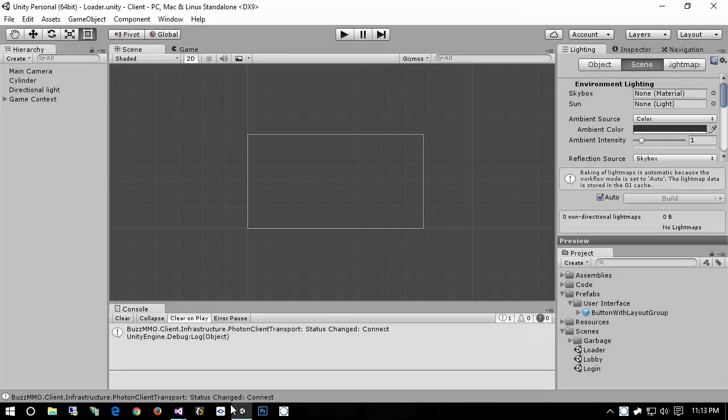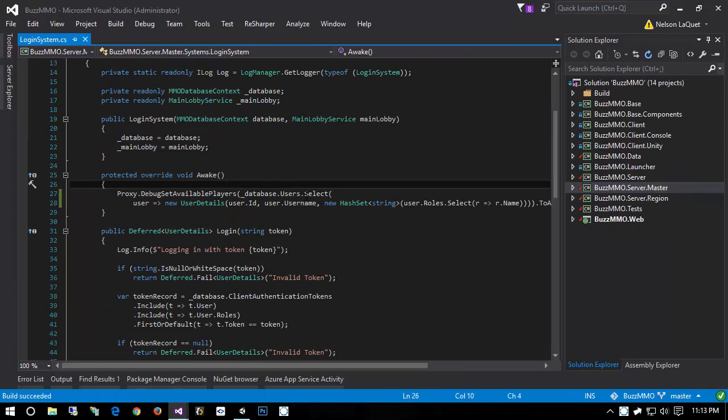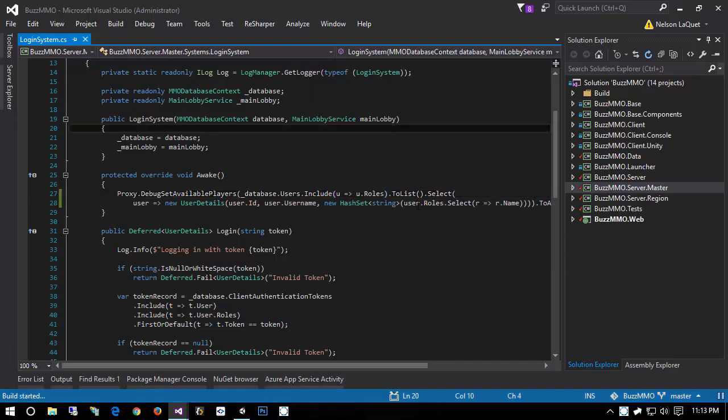The reason that happened was because I did that select on the users like that. I want to do a users.toList here. And I want to do a users.include u goes into u.roles.toList. And the reason I want to convert it into a list right here is because the select is actually very intelligent. It tries to determine what properties you're trying to grab from that value, and you can only pass in a certain subset of C# into this lambda if you're in the context of querying a database.